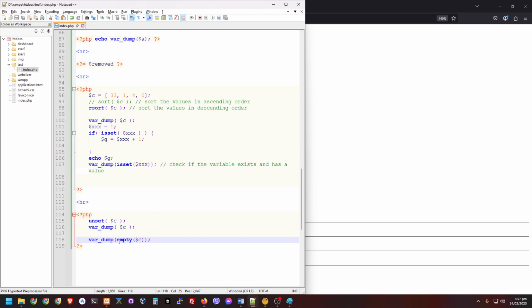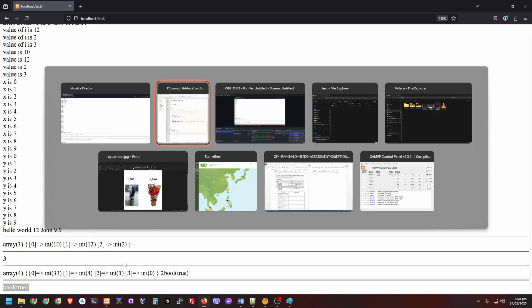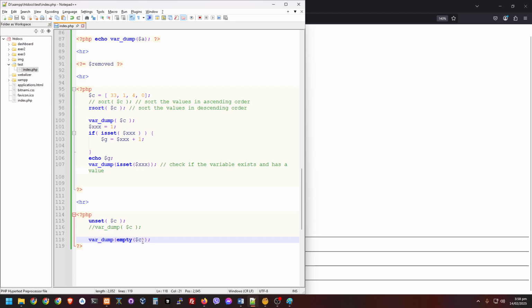Okay, so let's just check this. Let's try to comment this out. So let's check if the array C is empty. Okay, yes, it does return true since the value at the same time, right? At the same time doesn't exist. So that's the empty. So it doesn't exist and it doesn't have a value.